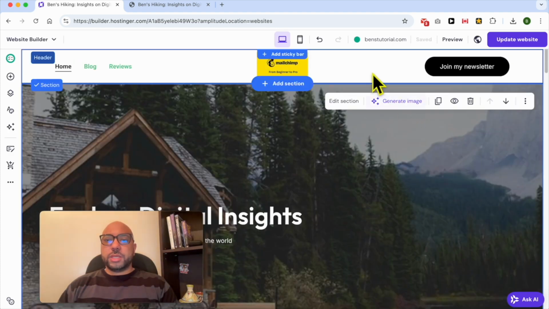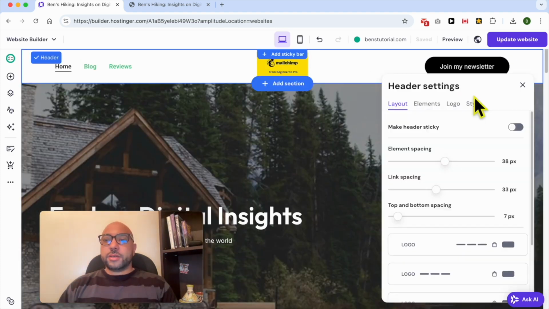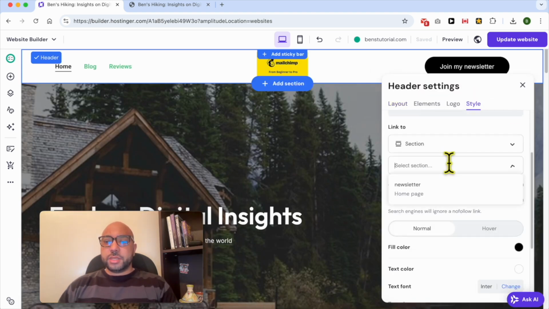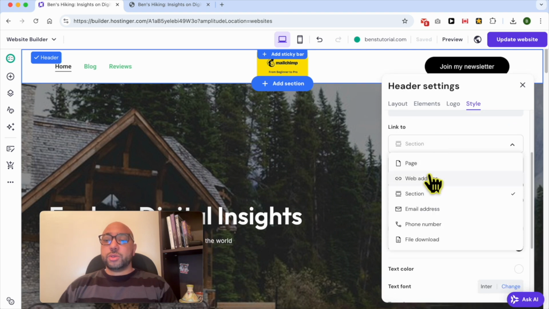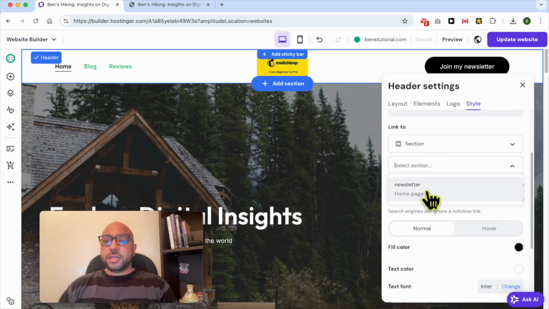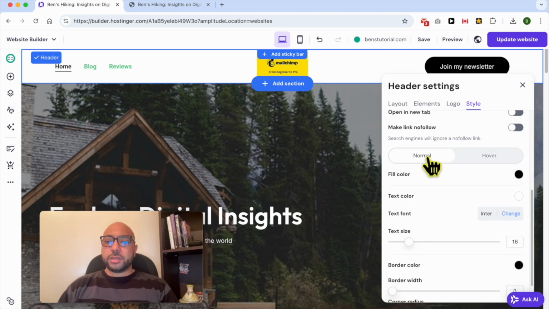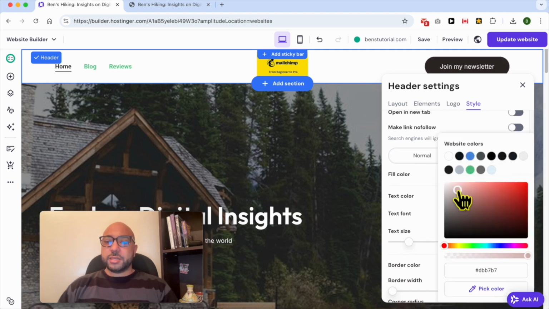Update your website. Now go back to the header section, click on edit header, go to the style, select the button, and here you will start. Make sure to select section first, and here you will start seeing your saved sections. This is the newsletter. You can select to open this link in a new tab or not, and to make this link no follow or do follow.